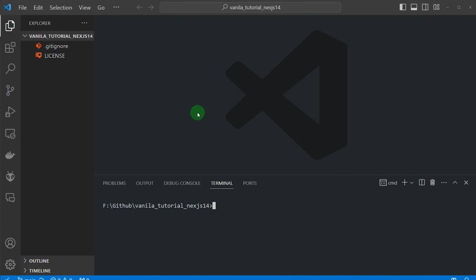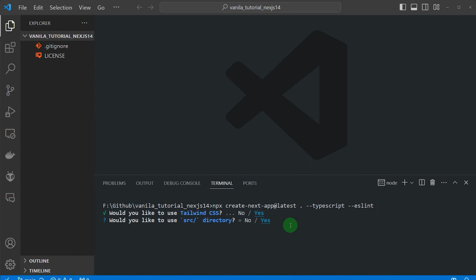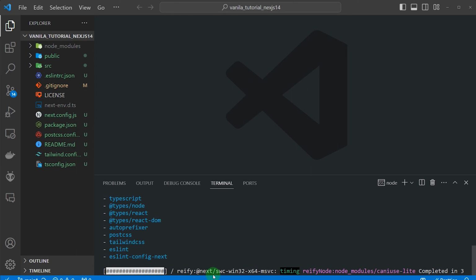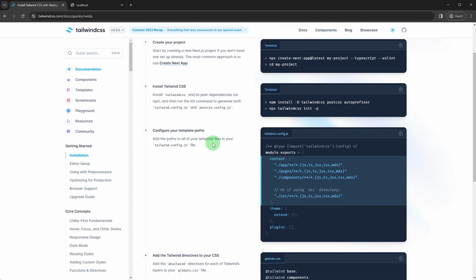Now I have this empty folder for the project to start, and I will install the Next.js app, and then I'm just going to change this part to a dot, so I can just install on this folder directly. And I'm going to choose all the default options. Now I'm going to install Tailwind CSS onto my project.